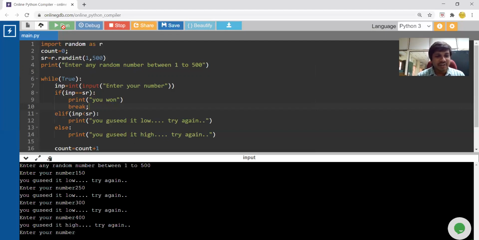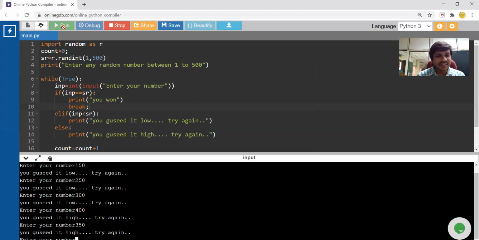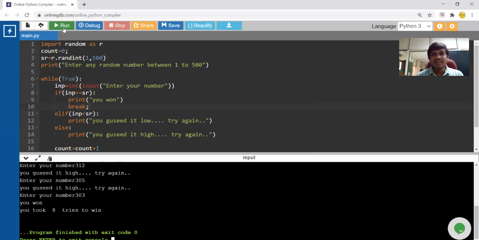So between 300 and 400, 350. High, which means the random number is between 300 and 350. Between them, 325. High. Between 300 and 325, 312. High. Between 300 and 312, 305. High. Between 300 and 305, 303. Yes, I won, and it took me 8 tries to win.